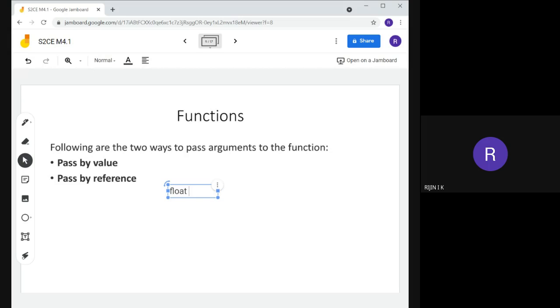Then I need to specify the variable name, right? Yes, sir. Okay, so here I am going to add 2 numbers. So I need to declare 2 variables. Okay, float x, float y.